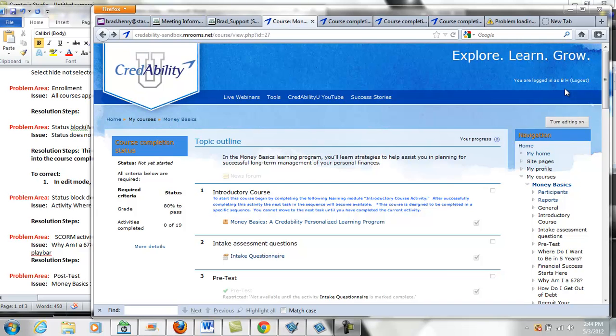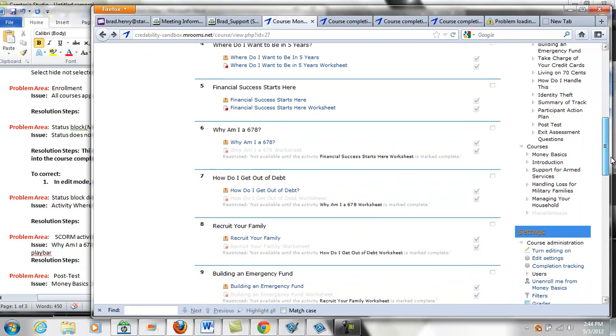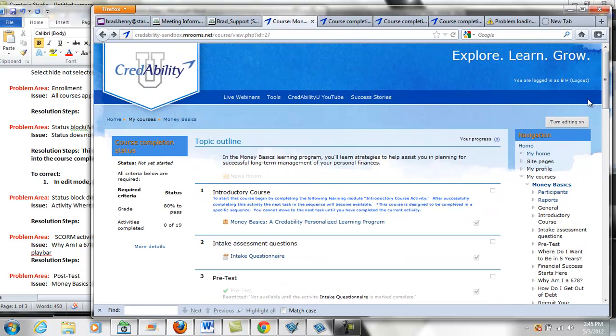So we're in the Money Basics course. First I can see that I've already attempted this course in the past. As you can see, there's 0 of 19 completed and you need an 80% to pass. I can scroll through, see how some things are restricted, some are not. That's because a lot of the logic was not completed in this particular course, which is okay. But always remember, we need to first begin by turning editing on.